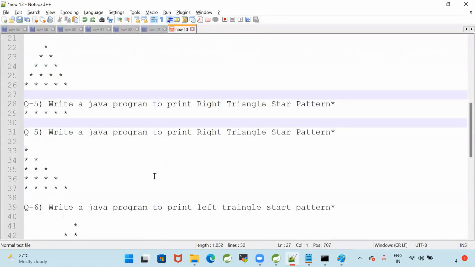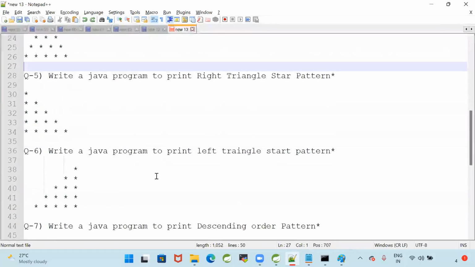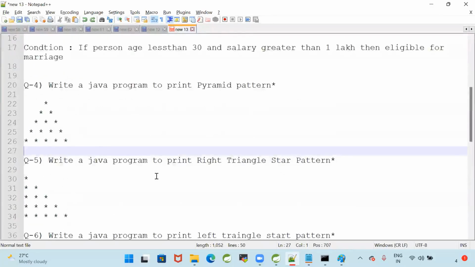In order to implement pattern printing, should we go for conditional statements or looping statements? We should go for looping statements.